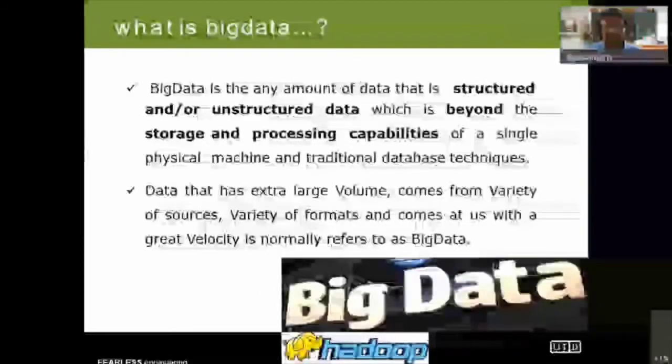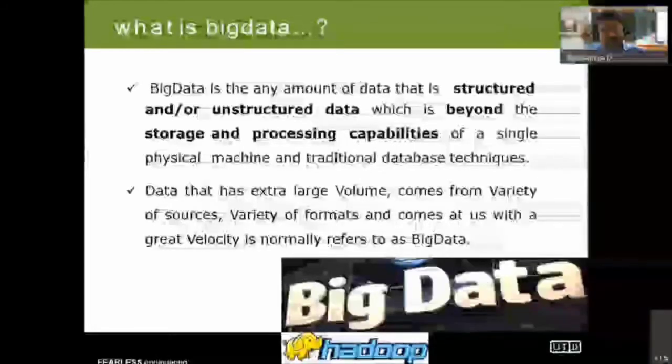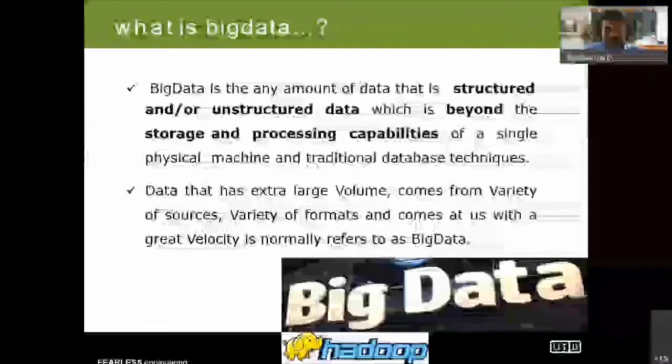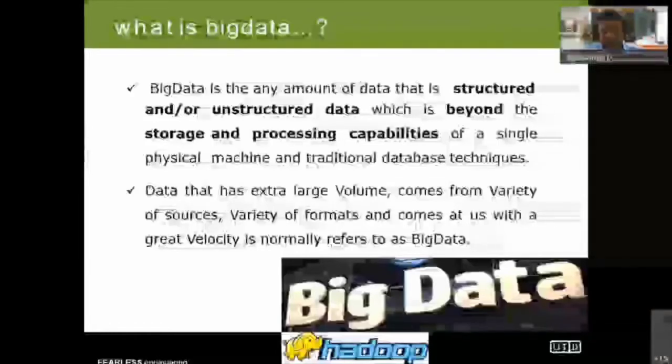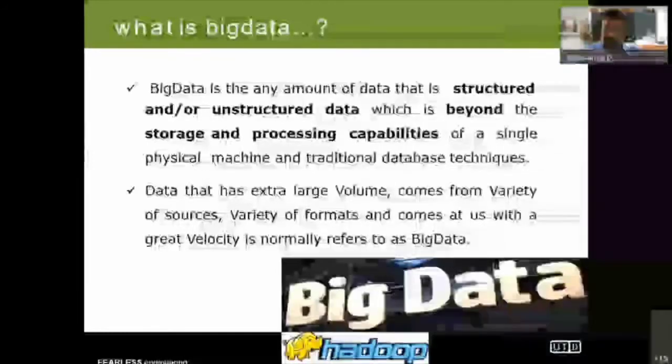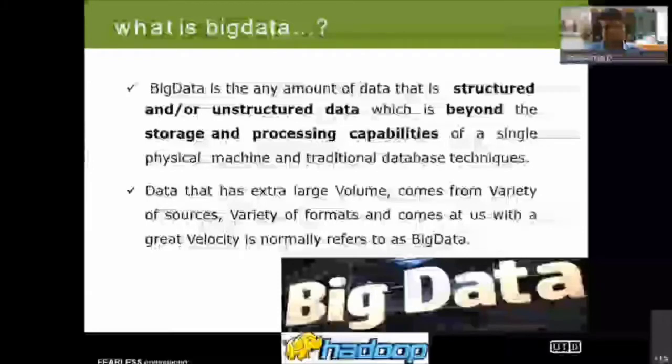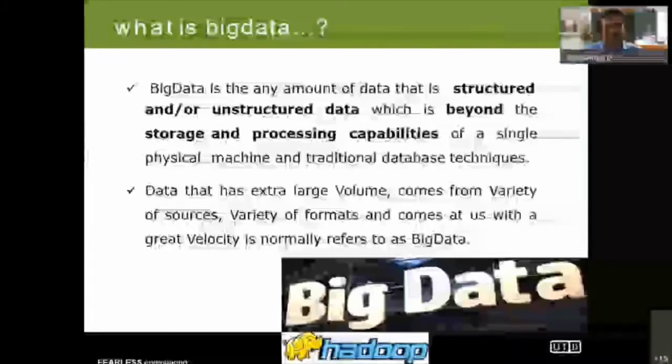So what is big data? Similarly, it's an amount of data, but the data is in either a structured or unstructured form. Data has extra-large volume, comes from a variety of sources, in a variety of formats, and with great velocity. So how to manage it? Already the data is structured as well as unstructured. The data volume is huge, comes from a variety of sources and in a variety of raw formats, and the data also comes in a rapid manner. So how to manage this amount of data? It's a very typical thing.